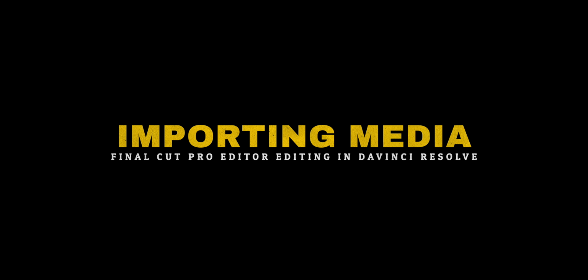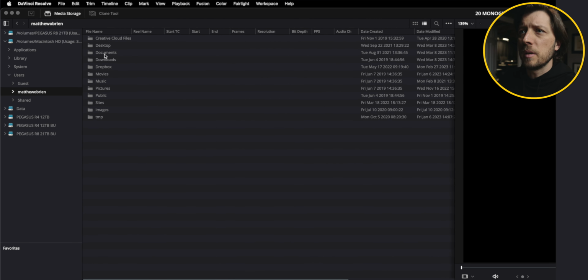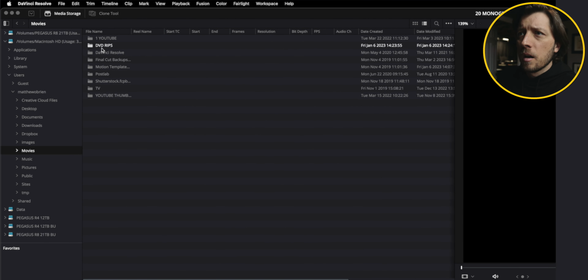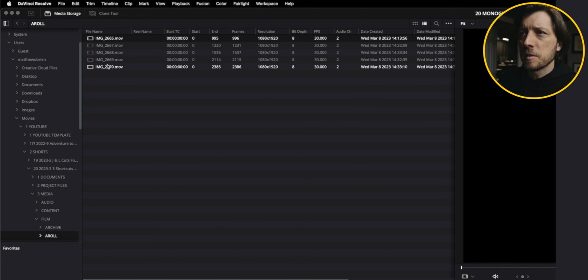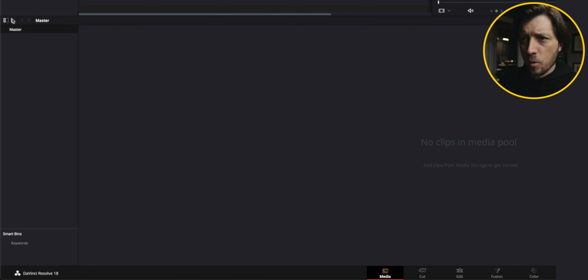Next up, we need to import our media into the media pool. Let's do it. Let's go into users, me, movies. All right, you guys get the gist of how to import media. If you want to see the specifics on this, let me know, but this is really boring. I want to organize this.